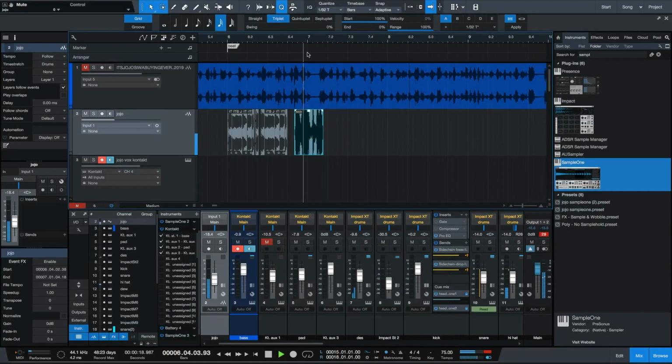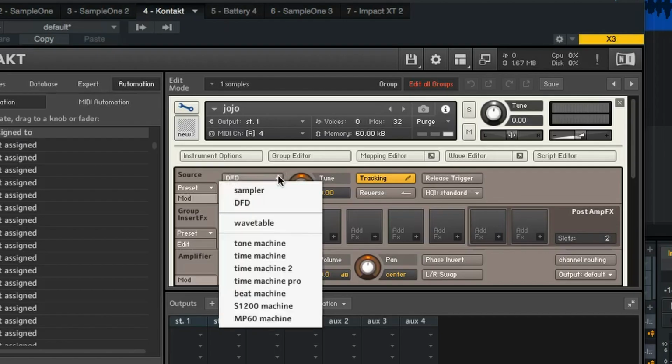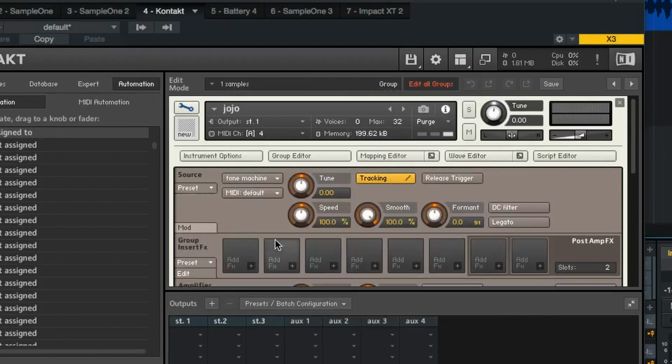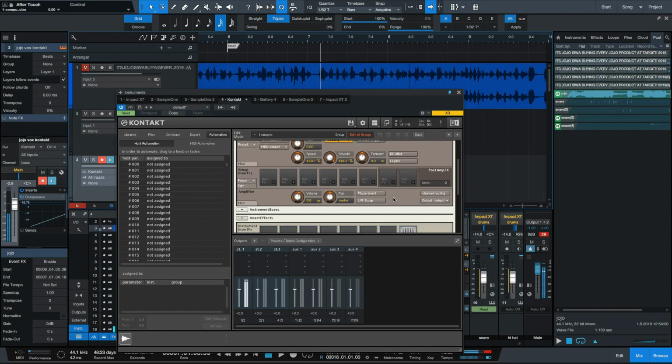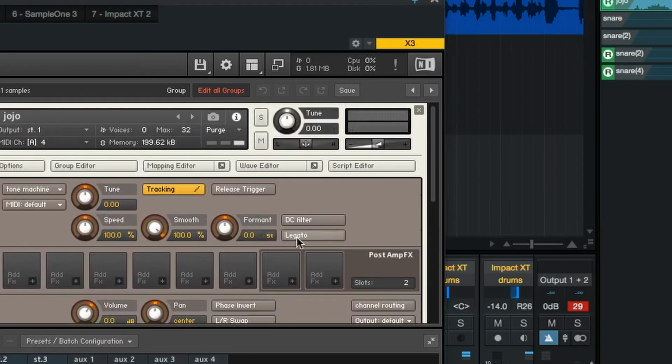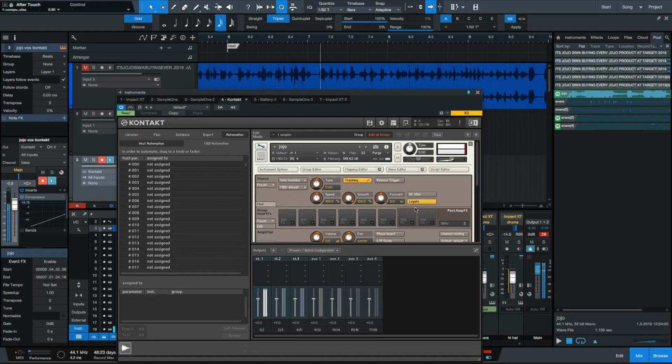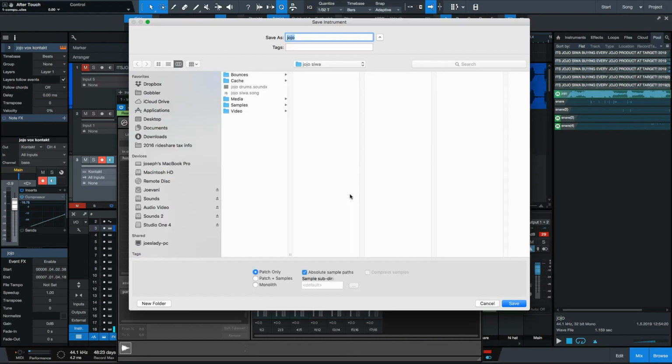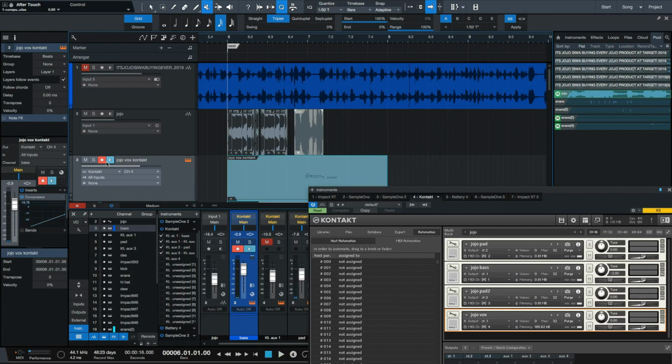Take this and move it to Contact, do some processing on it. Hit the little wrench icon. Go to Tone Machine. Click on legato so the voice actually follows whatever keys you're playing on the keyboard. And save this as Jojo voice. And now just go ahead and record it into your DAW.